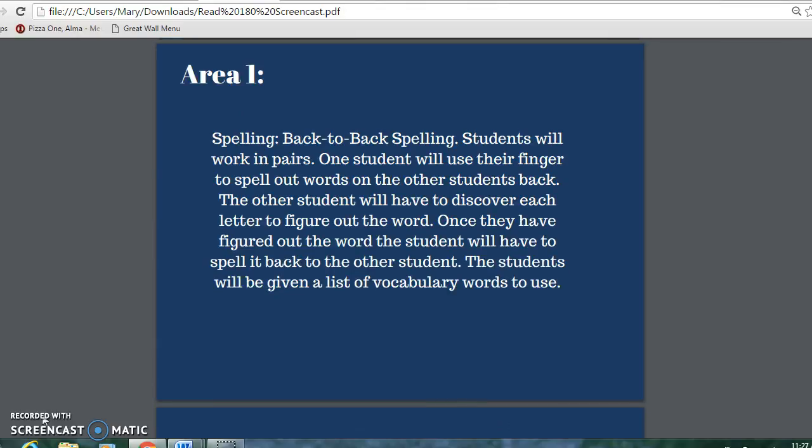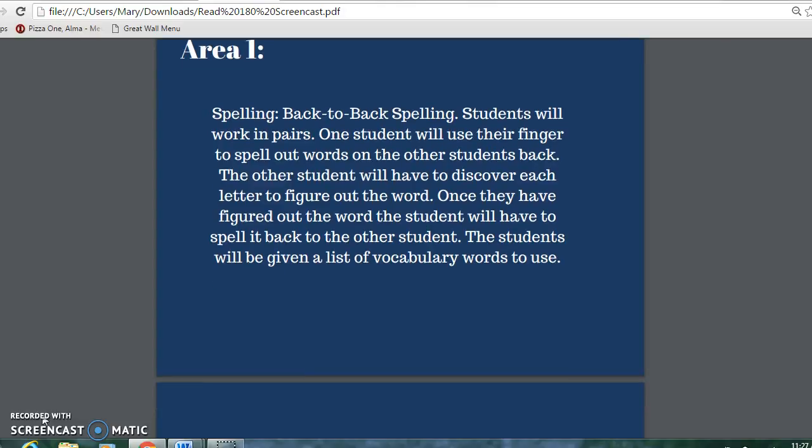The first area that I chose to do an activity on is spelling. It was back-to-back spelling. So here students will work in pairs. One student will use their finger to spell out words on the other student's back. The other student will have to discover each letter to figure out the word. Once they have figured out the word, the student will have to spell it back to the other student. The students will be given a list of vocabulary words to use.